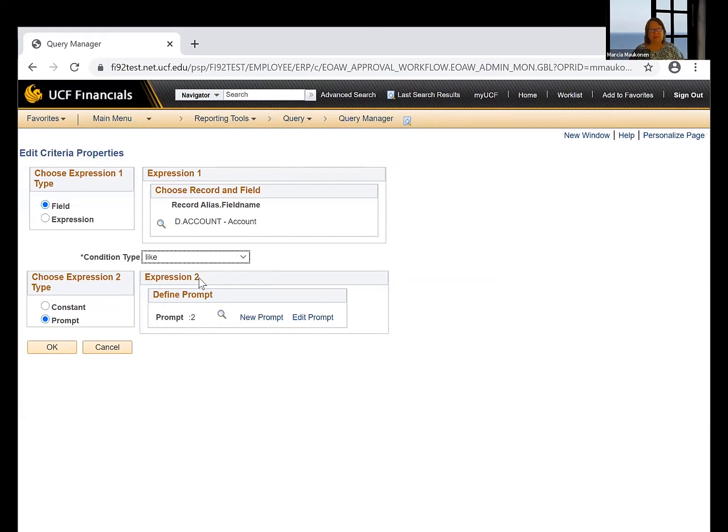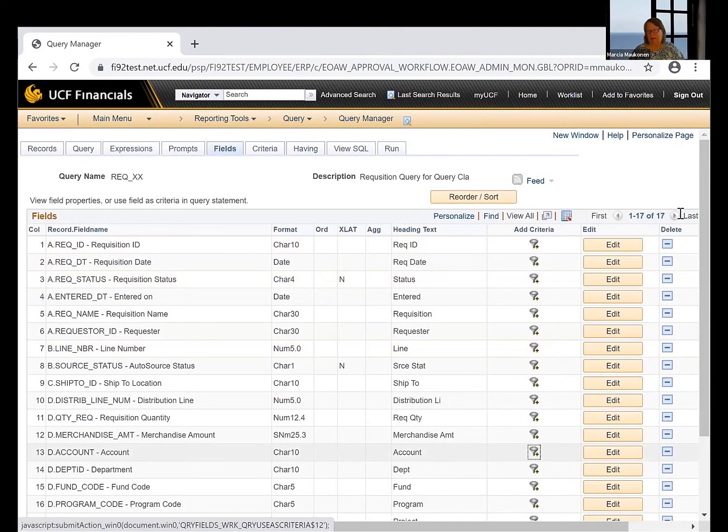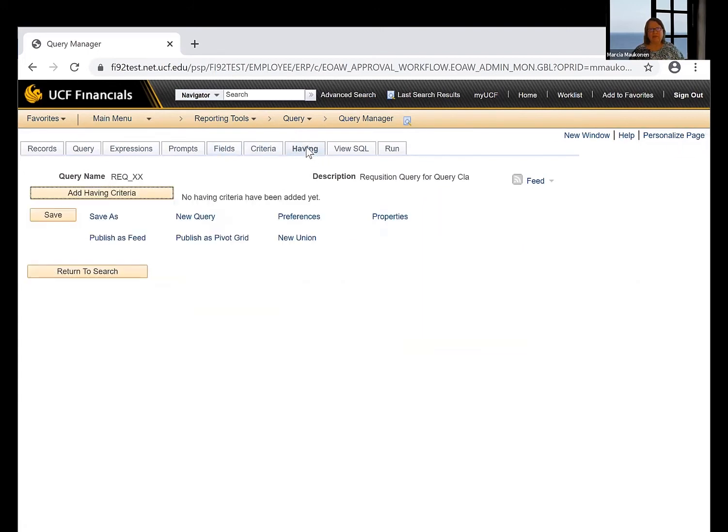So now I have a prompt. I have my like, and I say OK. And I'm going to, I think, go over to my simple little having tab to save it. Remember that having is the shortest tab, so then it's a good place to save.